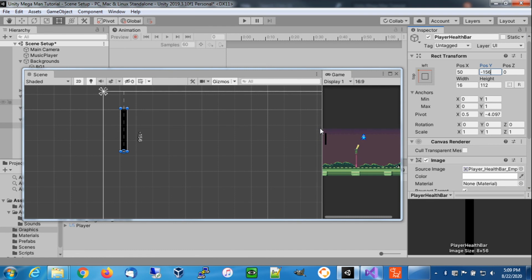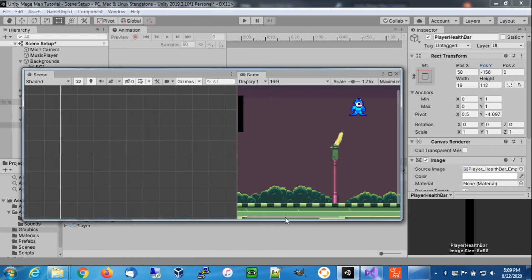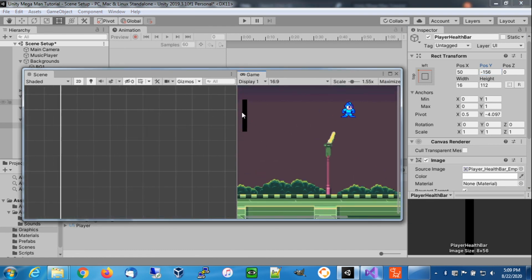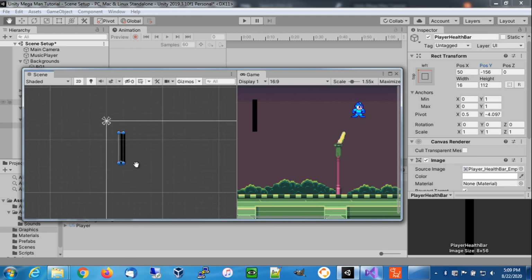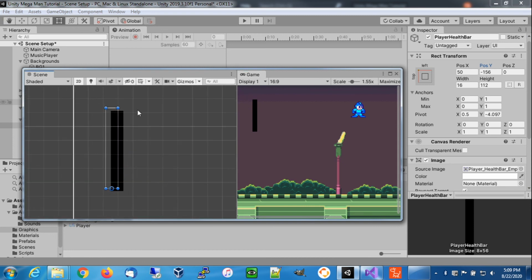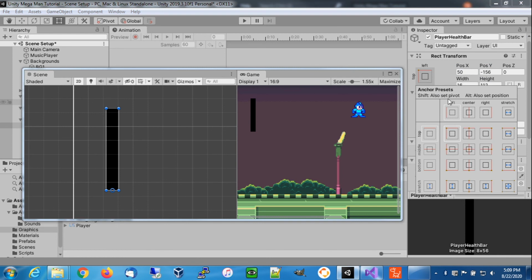So now, if we look, I can't really tell. This is where the health bar is going to sit on the screen. So up in this top left of the screen. And what just happened there? Oh, there we go. It's weird.